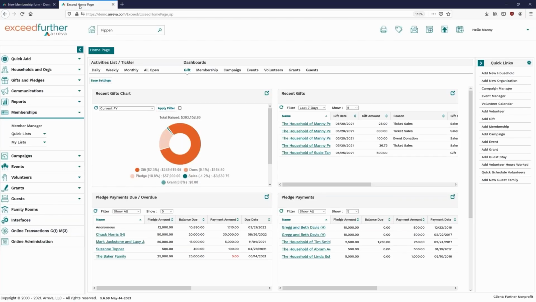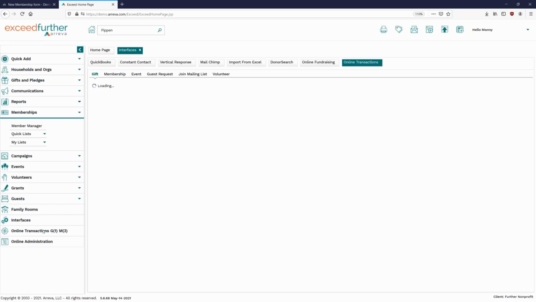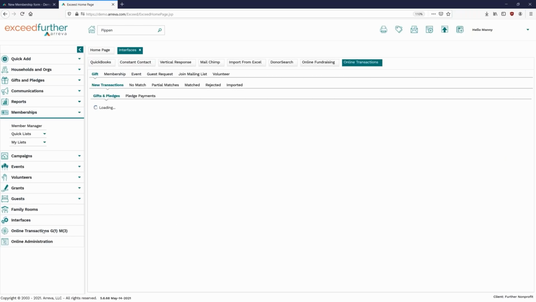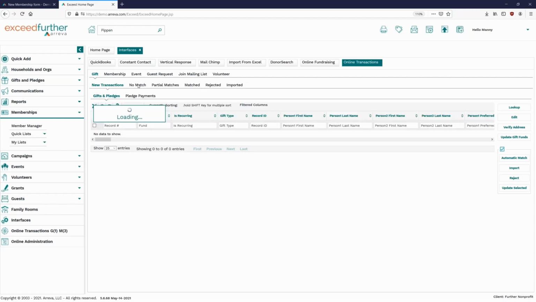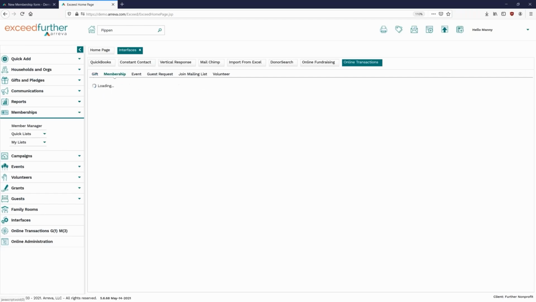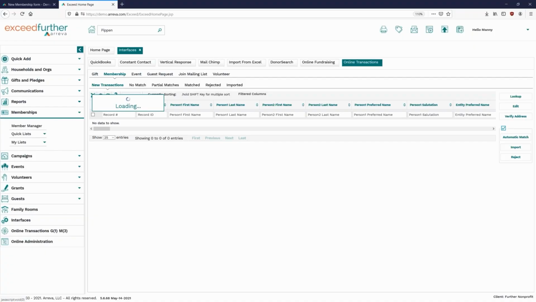Also, remember, inside of your database, in the online transactions area here, it will be flashing with an M with a number next to it. So say 1, 2, 3 for however many memberships you have that have come into the system. All right, when you're ready to move those in, you just simply click on the online transactions area. It defaults to the gift screen and you'll just select right on that memberships tab.